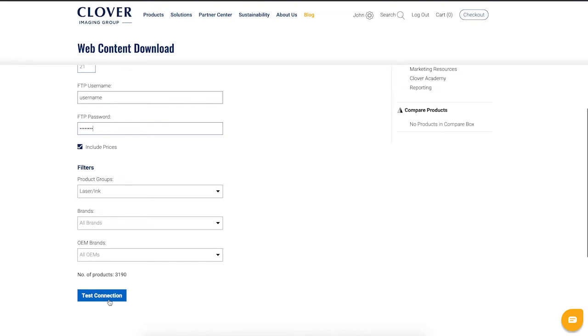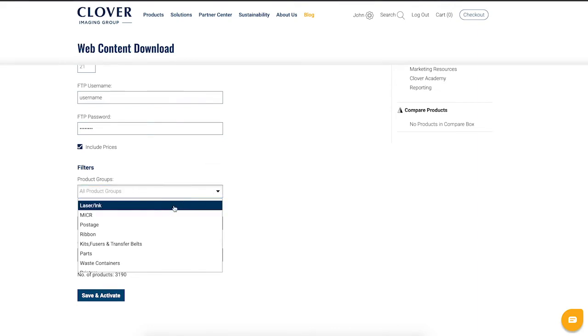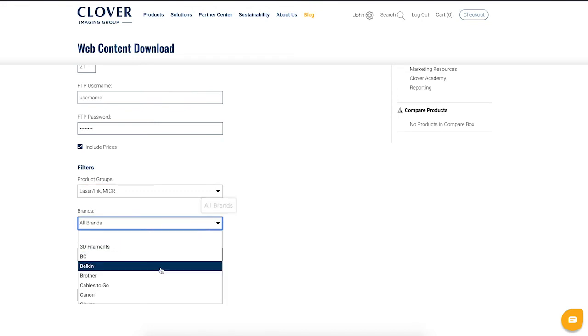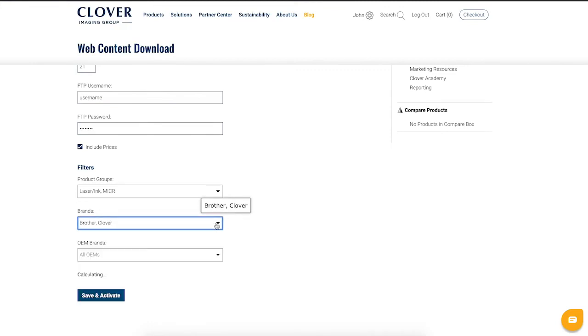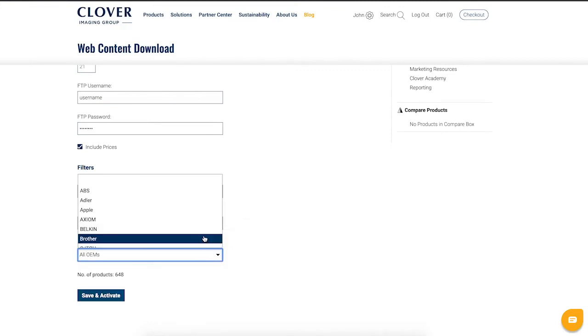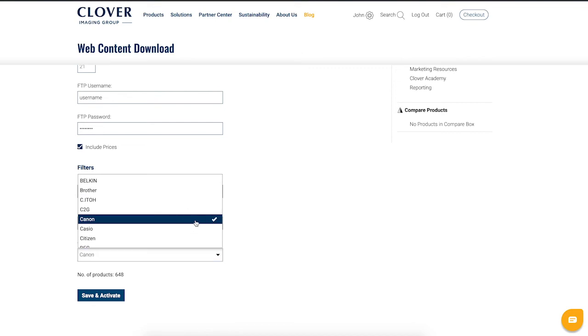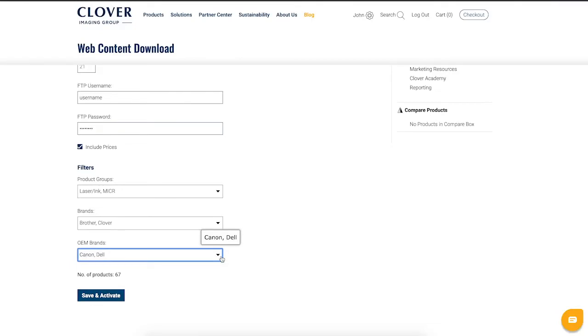The final step is to select which product categories and brands you want included in the file. You can do this by selecting from the product groups, brands, and OEM brands drop-down options. Once you have made your content selections, simply click Save and Activate.